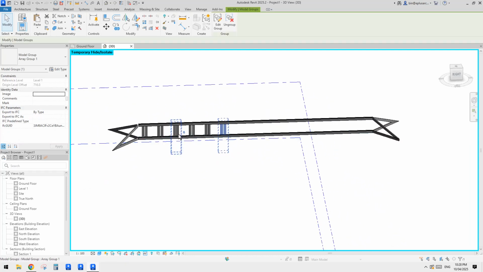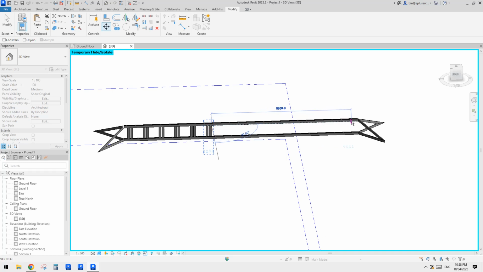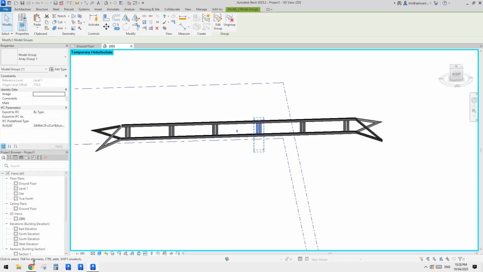Now, because this is an array, we can just move it to this side, and we might just need to add a little bit more.